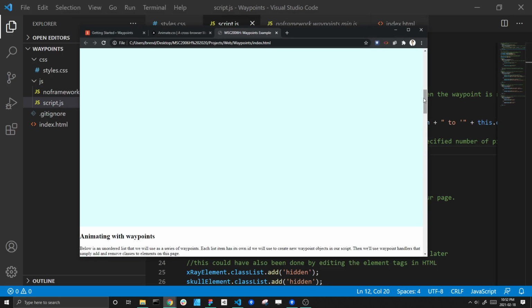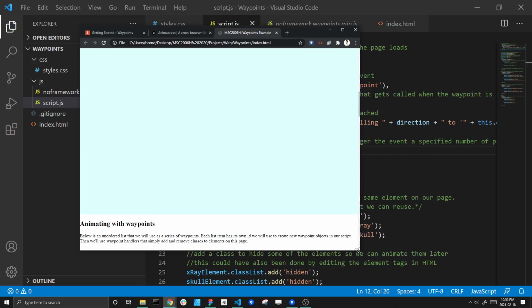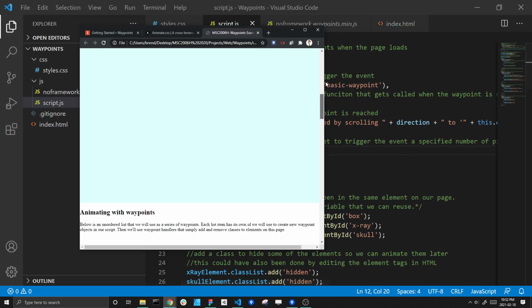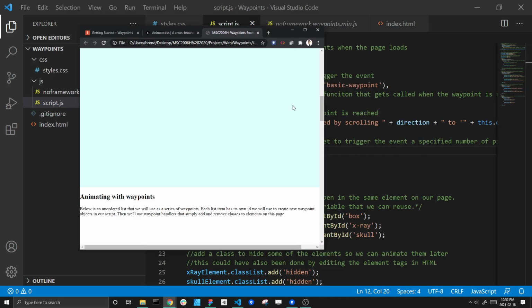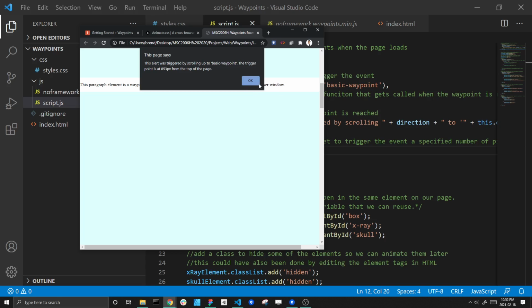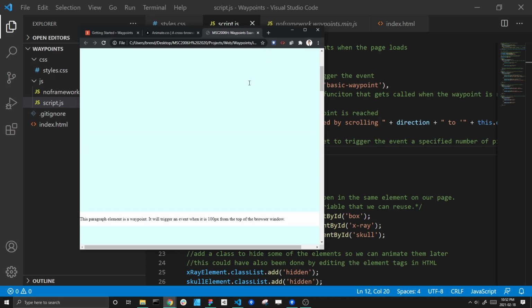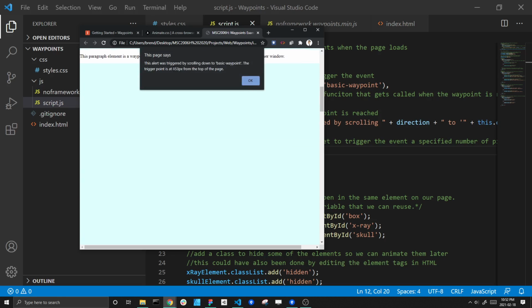If I make this window a bit smaller, let's see if that actually happens again. So you can see, with a smaller window, and I scroll down, I'm now triggering this at 853 pixels from the top of the page, which is nice. Which means this still works with responsive pages.